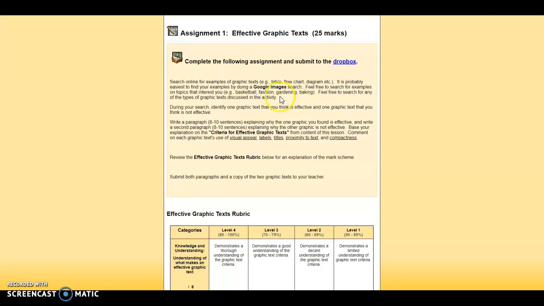But you can take whatever topic you like and find specific types of graphic texts that kind of explain something about that topic. Feel free to search for any of the types of graphic texts we've discussed in this activity. During your search, you're going to have to identify one graphic text that you think is effective and well done. And then you're going to have to identify one graphic text that you think is not effective.